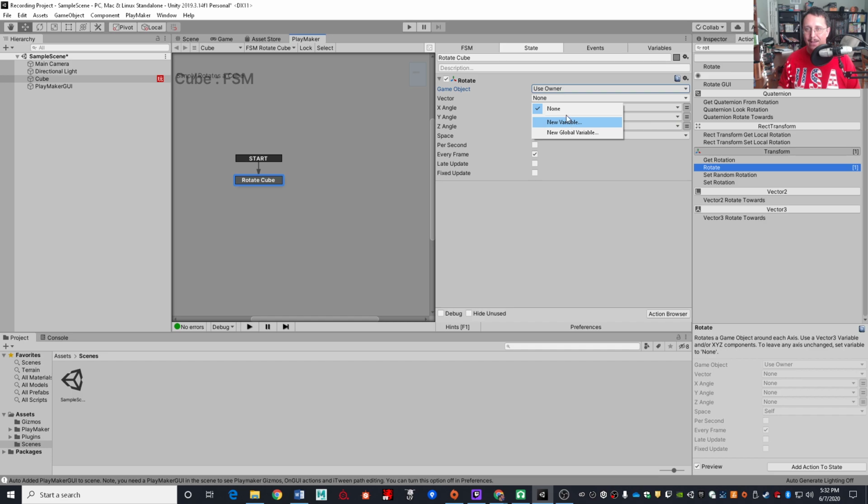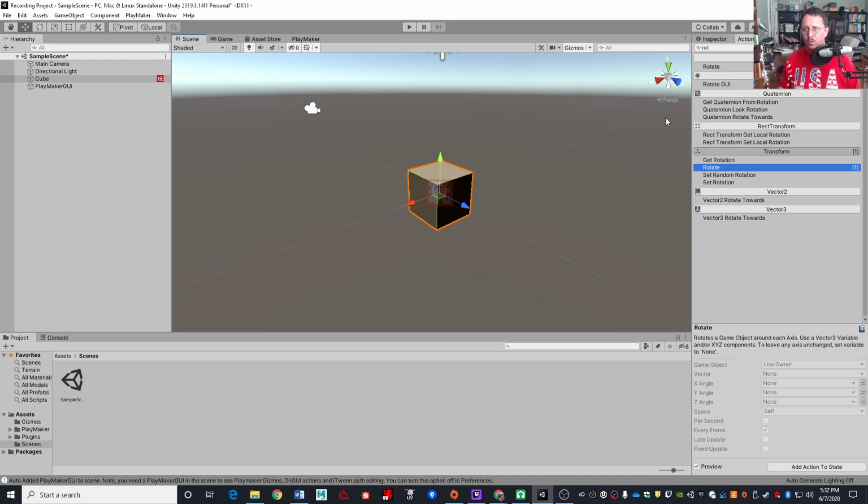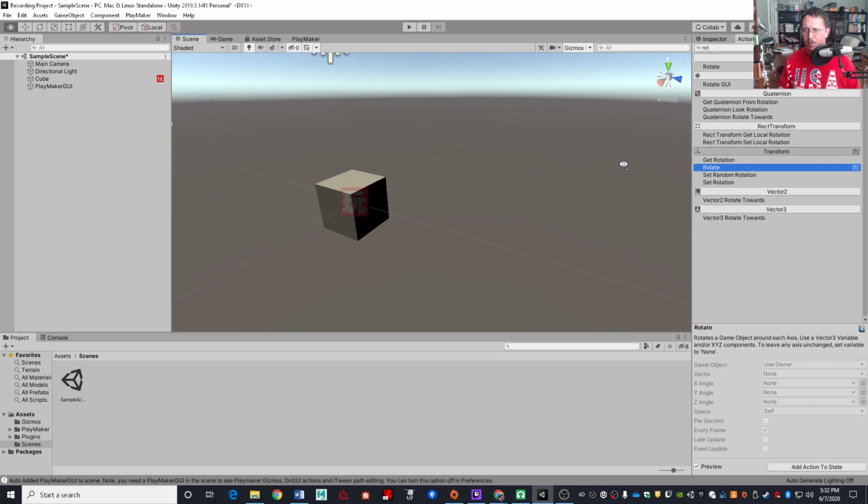Vector, you notice I have just the option of doing a new variable or a new global variable or setting it to none. But with the angles, I have these little sidebars here. This means that I have the option of hard entering a value. Now I want to do this on the Y. Again, when you're thinking about what axis to rotate things on, think about the little widget here. And where do you want this spinning around? Well, I want this spinning around the Y axis. In other words, it's coming up through there, so I want it spinning around like this.